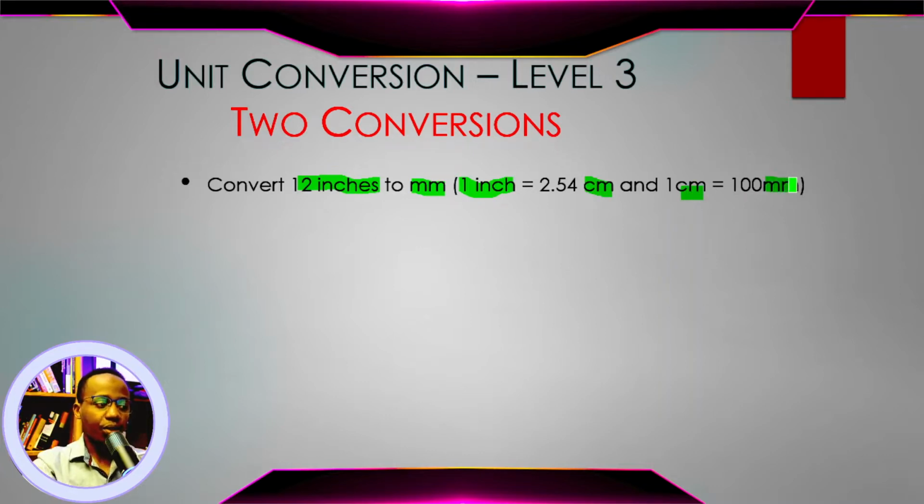What does that give you? It tells you that we have to go from inches to centimeters, and then from centimeters to millimeters, right? So you've got to do two conversions, but it's okay. We use the same idea, right? So you start with what you've been given, which is 12 inches.